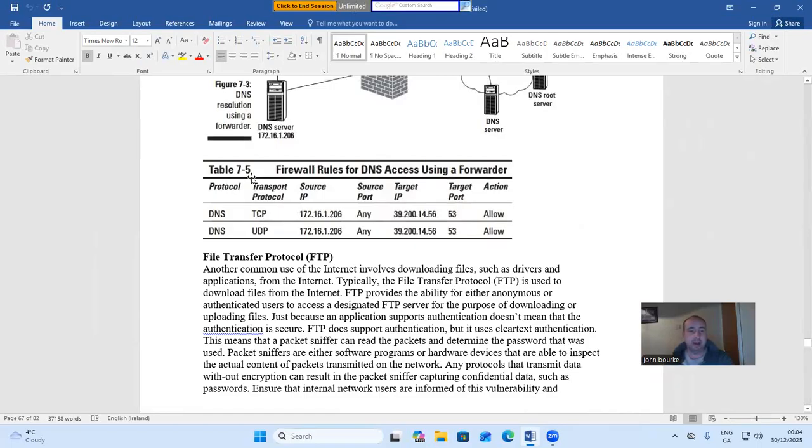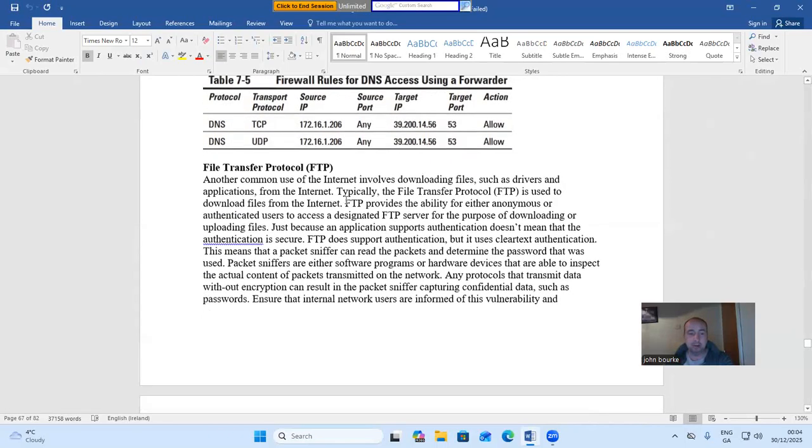So table 7.5, firewall rules for DNS access using a forwarder. DNS, TCP, 172.16.1.206, any, 39.200.14.56, 53, allow. DNS, UDP, 172.16.1.206, any, 39.200.14.56, 53, allow.